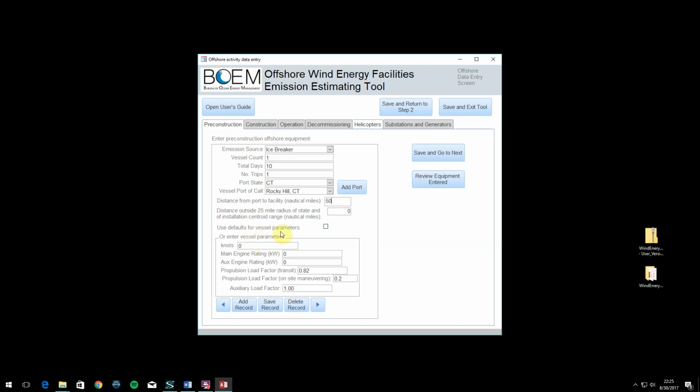Use the lower half of the form to enter vessel parameters. You can check the box to use default parameters, which will auto-populate in the screen. You can also enter custom values to use in the emission calculations. To save your new record, click the Save Record button at the bottom of the screen.